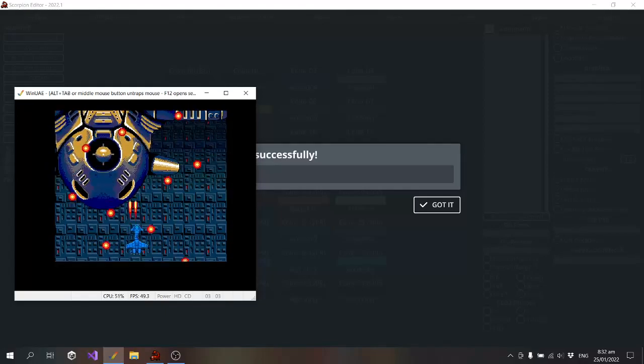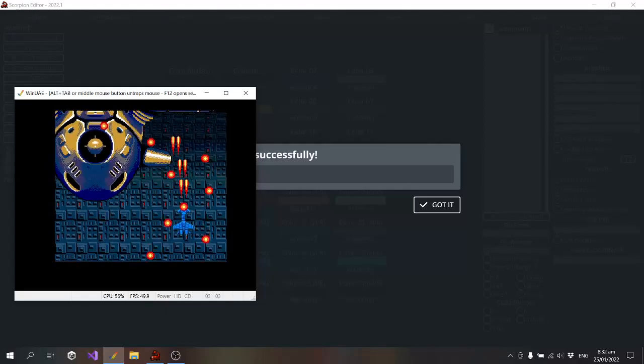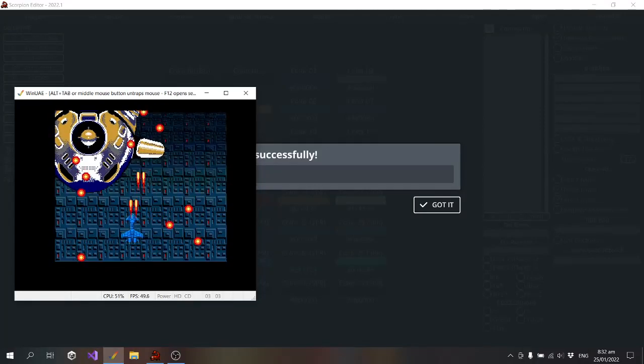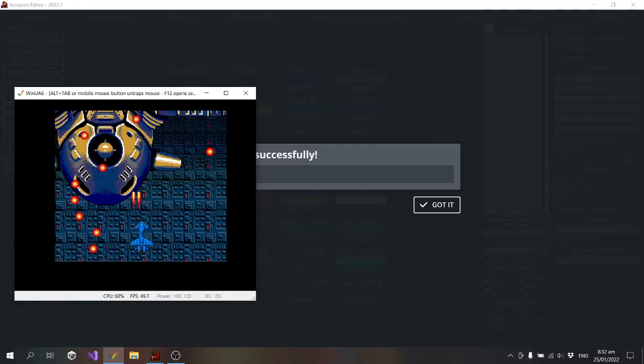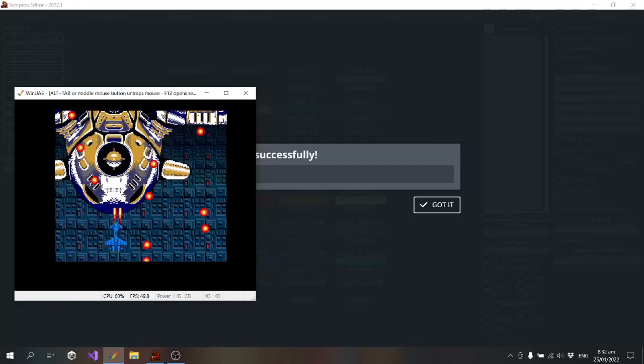This is another demo I'm quite happy with. So this one, basically everything is sprites.